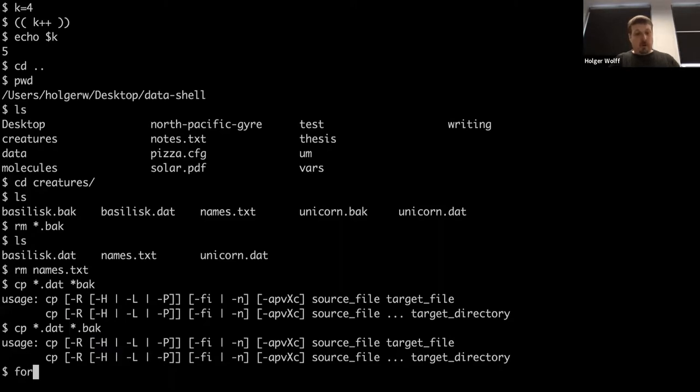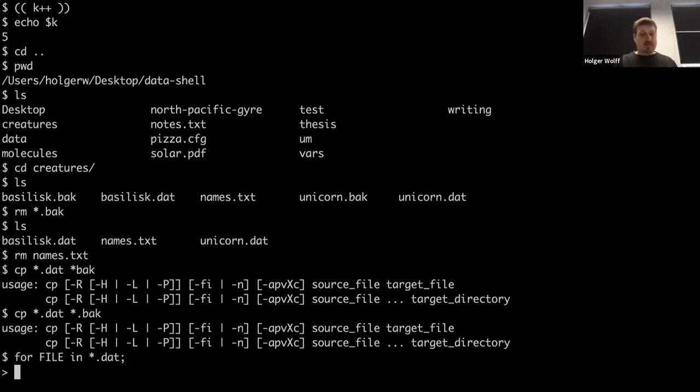So for that, we say for file in star.dat semicolon. Enter. And you can see that this is the first time we have an exception to the read, evaluate, print loop. We have pressed enter and Bash has analyzed this line and says, wait a moment, this command is not complete. So it gives us a second type of prompt, this little arrow, that says you're not finished with your command. Please continue.